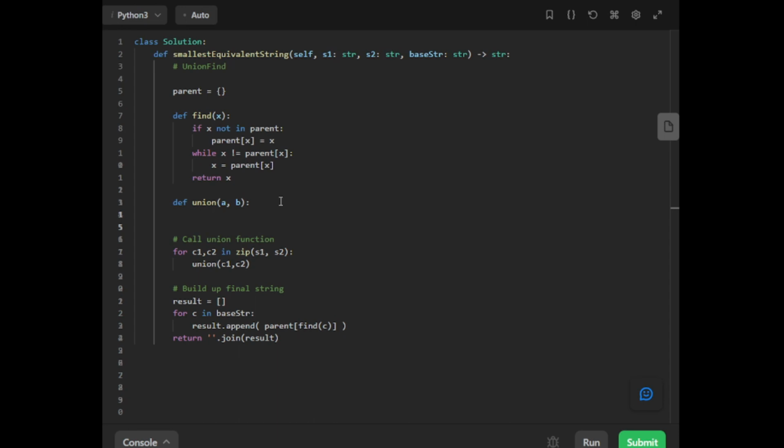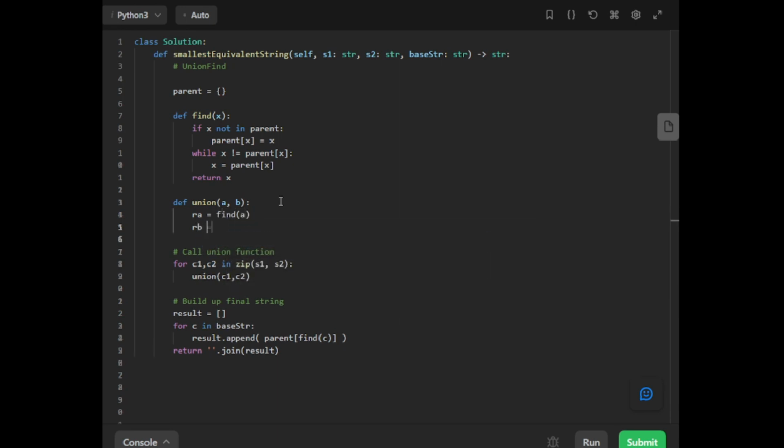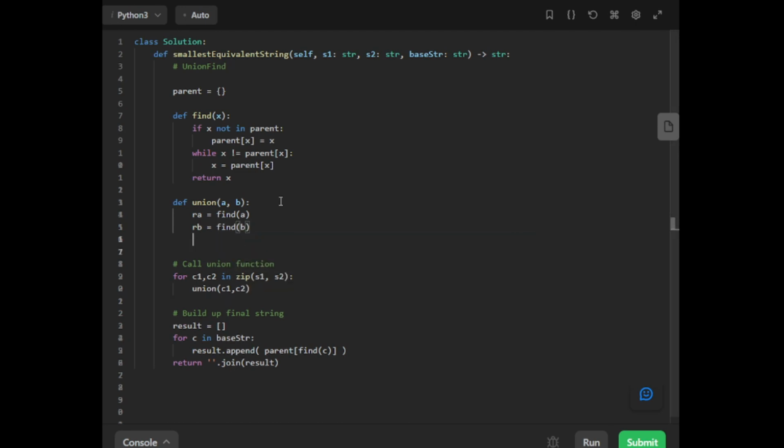As we typically do in the union find method, we call the find function within the union function to get the roots for each character. So root A, I'm going to call it RA, is equal to the find function for A, and root B is equal to the output of the find function for B.